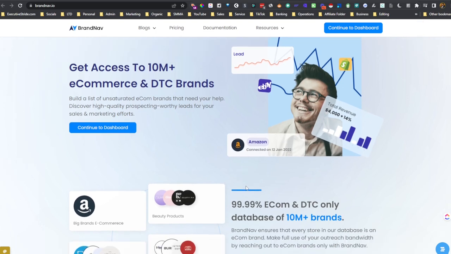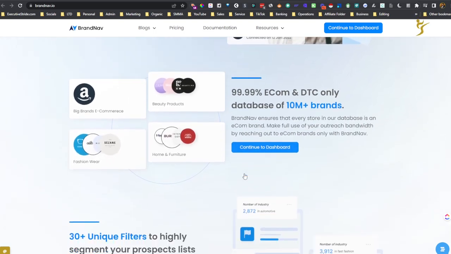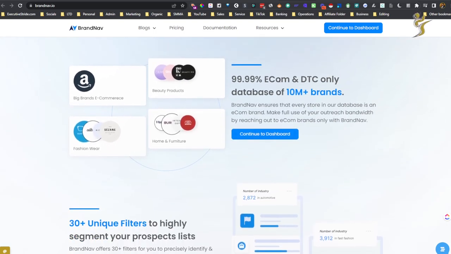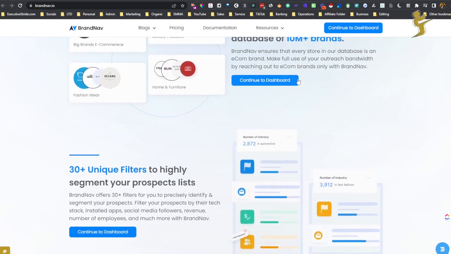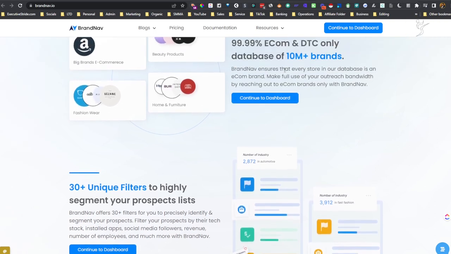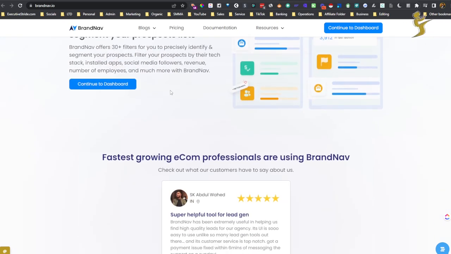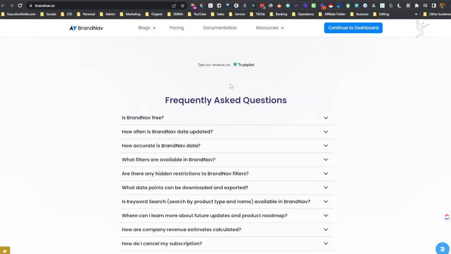All right, so here is the BrandNav website. Beautiful looking website here. We have a 99.99% e-commerce and D2C only database of 10 million plus brands. BrandNav ensures that every store in our database is an e-com brand. Make full use of your outreach bandwidth by reaching out to e-com brands only with BrandNav. So you can go ahead and check out their website.